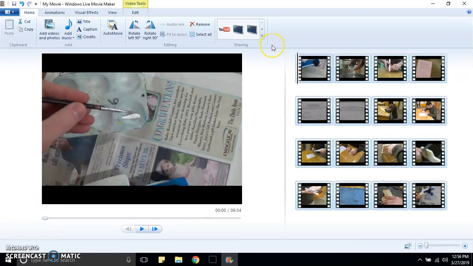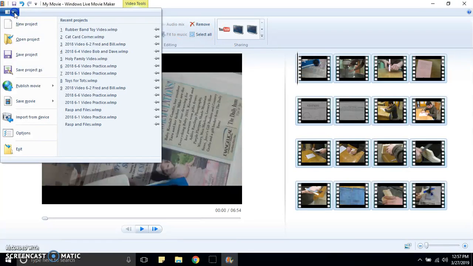Alright, so what's next? Let's see here. I'm just reading right through the assignment sheet. So we added the videos. Next, it's probably a good idea to save it. So I'm going to go to the drop-down menu right here and do Save Project As.